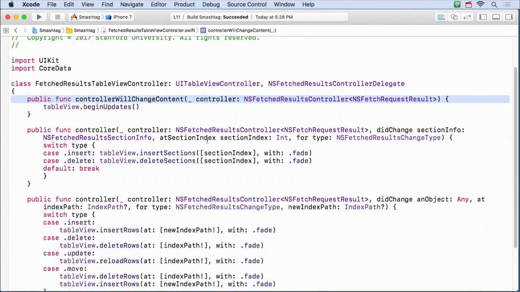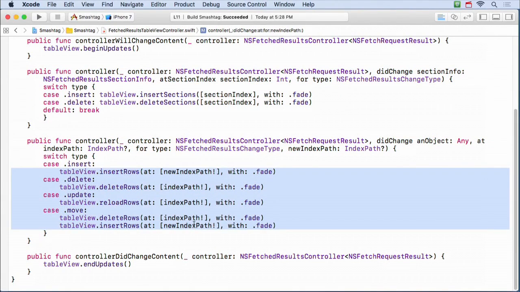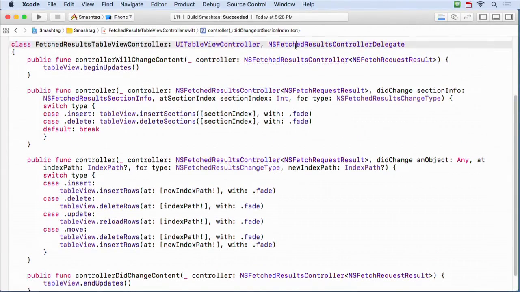So these are the methods right here in that protocol. There's 4 of them. And you can see that it is just using table view methods to update the table. Now these controller methods get called whenever the NSFetchedResultsController notices that the database changed in a way that would affect the fetch result. Okay? So this is the magic that makes your table automatically update when the database changes. You don't have to do anything. It just automatically updates. It's because of this delegate.